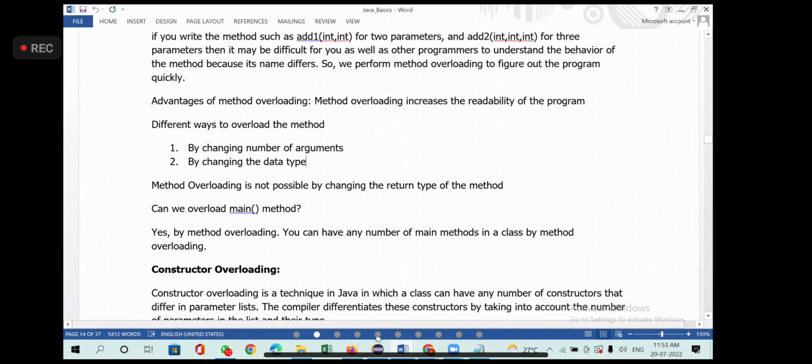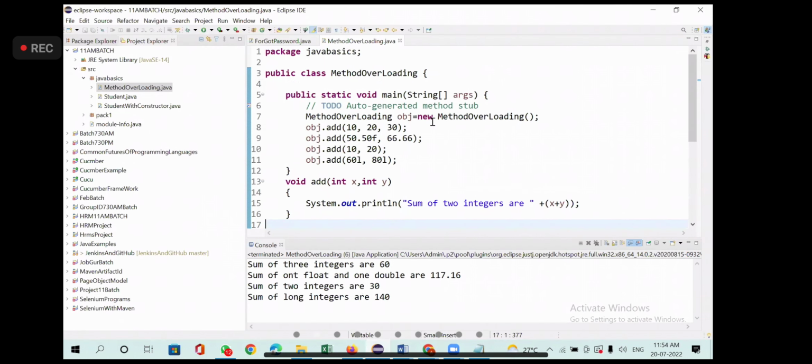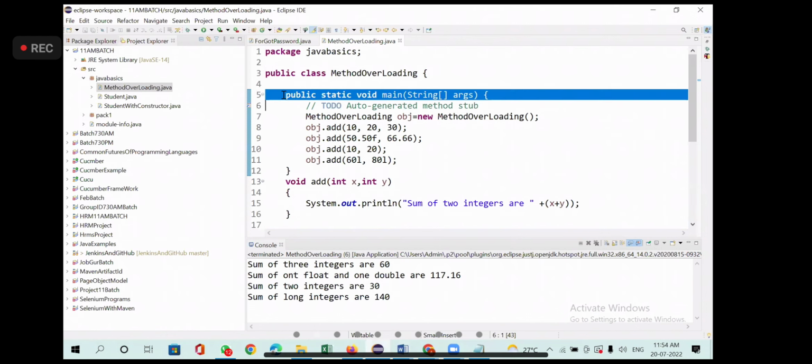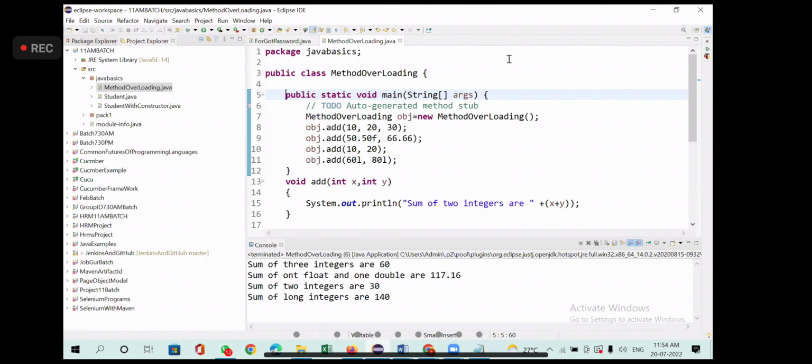Make a note for the answer. The main method which is having public static void main string args, note line number 5. The total line you need to note down. That method is going to execute.